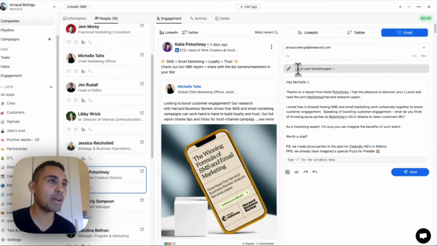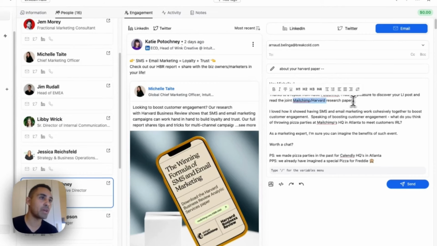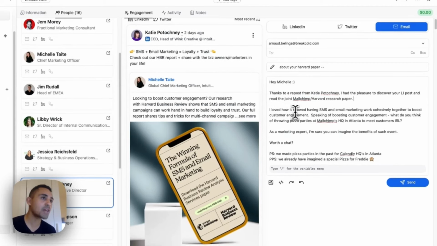And about my subject line, again, no capital letter because it will disrupt the pattern of the inbox. So: "Thanks to a repost from Katie Potocny, I had the pleasure to discover your LinkedIn post and read the joint MailChimp Harvard research paper. I loved how it showed having SMS and email marketing work cohesively together to boost customer engagement."